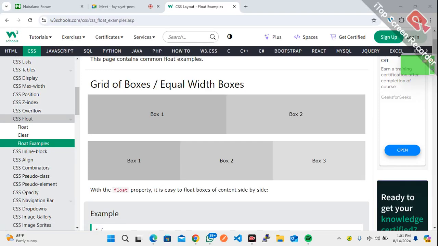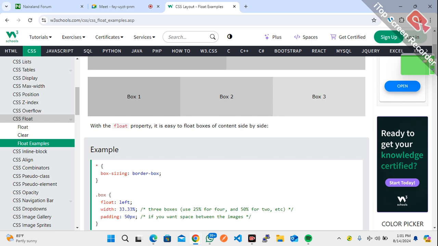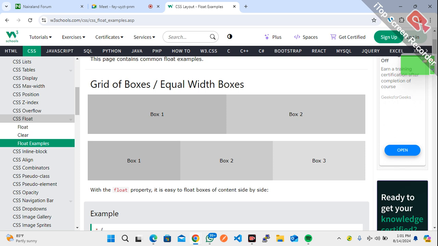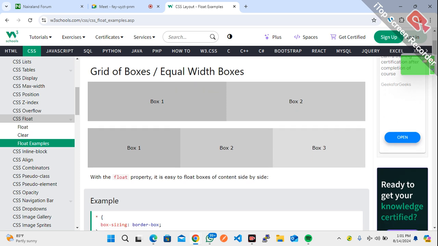If you look at here, we have these boxes. So for you to be able to move these boxes this way, you need a flex, a float. With the float property, it is easy to float boxes of content side by side. What it does is help you float content side by side. Same thing you are seeing here. Same thing with this one.